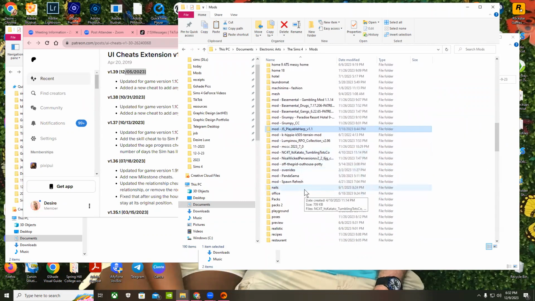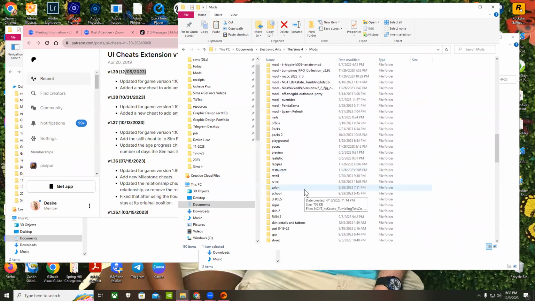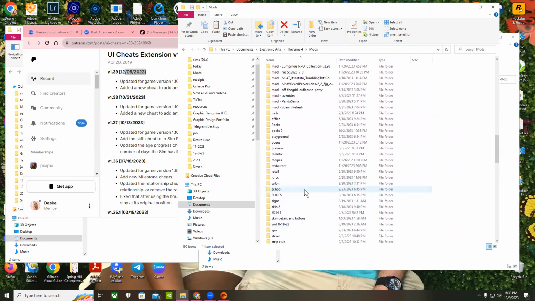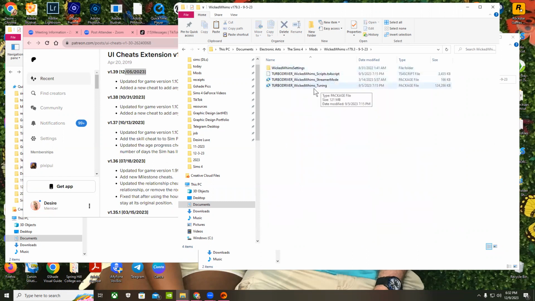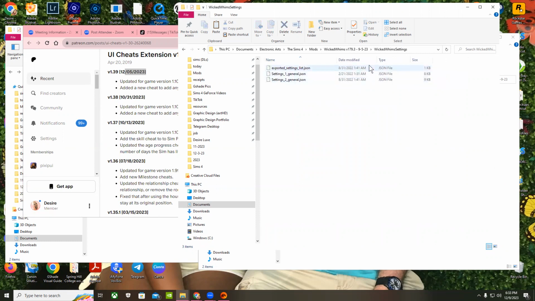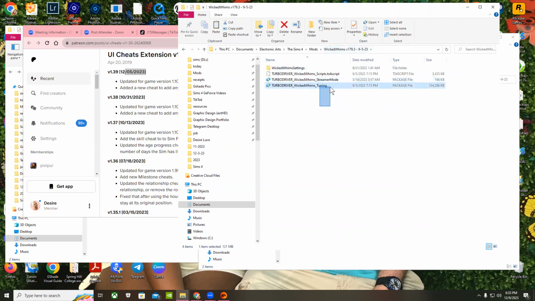But if it's something that you made settings for, like Wonderful Whims, or if you have Wicked Whims, there's a settings file because I made my settings the way I want them. I never throw away my settings files. I always keep my settings file. So I throw away all the mod files, but I keep my settings files.